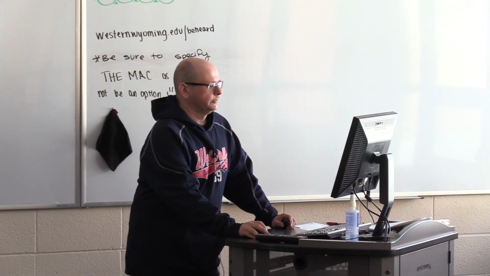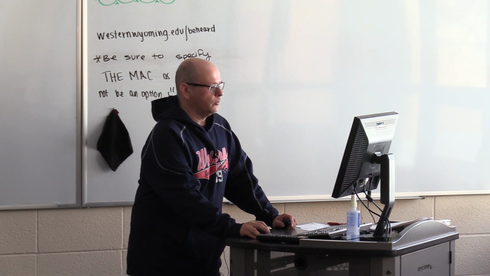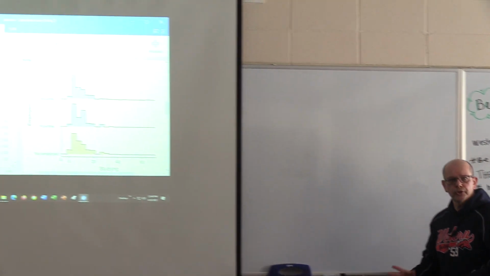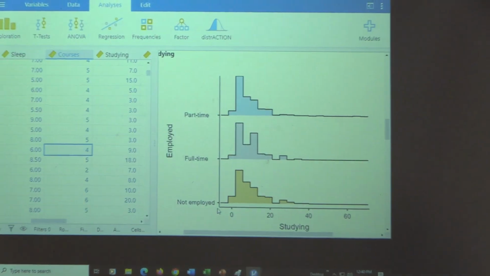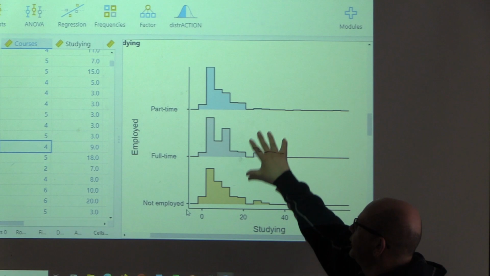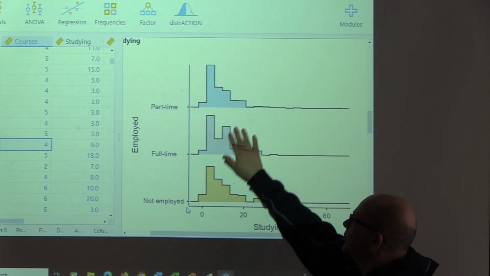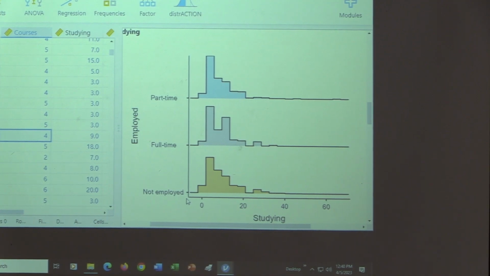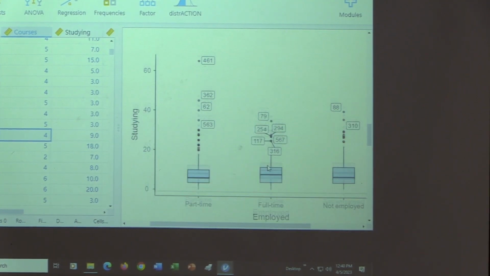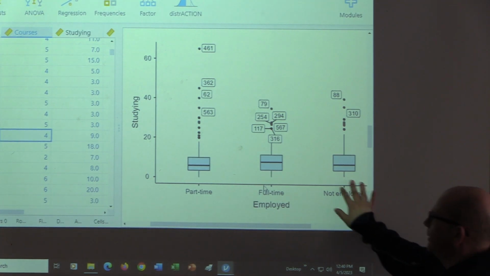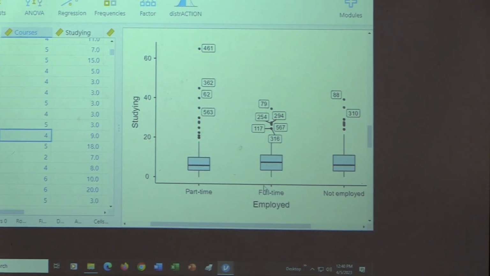And let's see, did our histograms change? Yeah, they did, right? So your outputs will automatically change as you change what you request in the statistics section there. So we have histograms for each level: part-time, full-time, and non-employed. I can compare the distribution of studying hours, and then of course we also have their box plots here, and stuff like that. How are we doing so far?